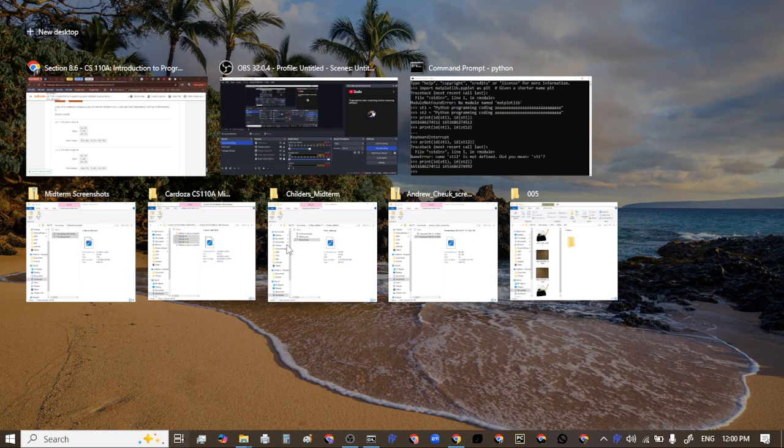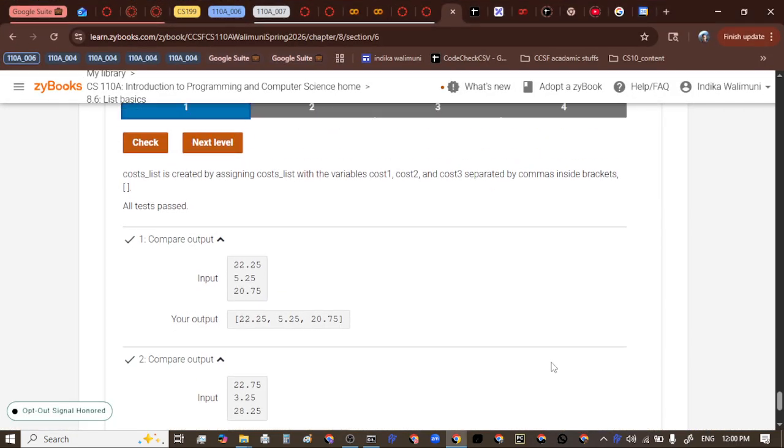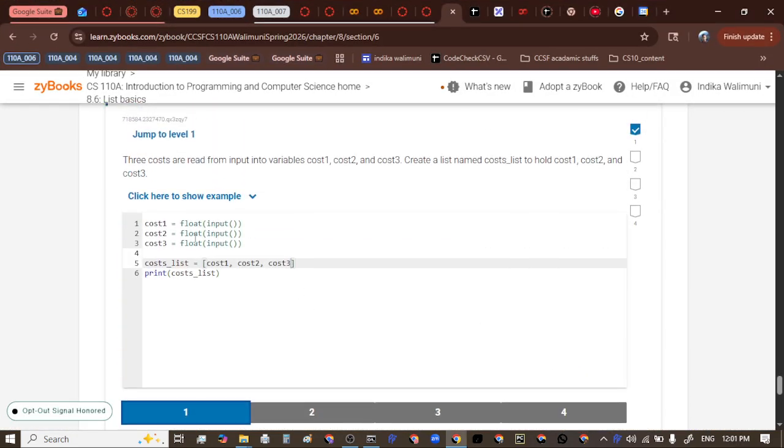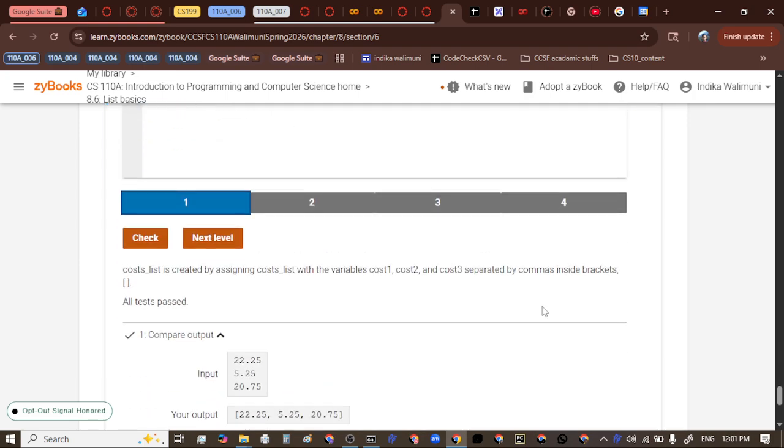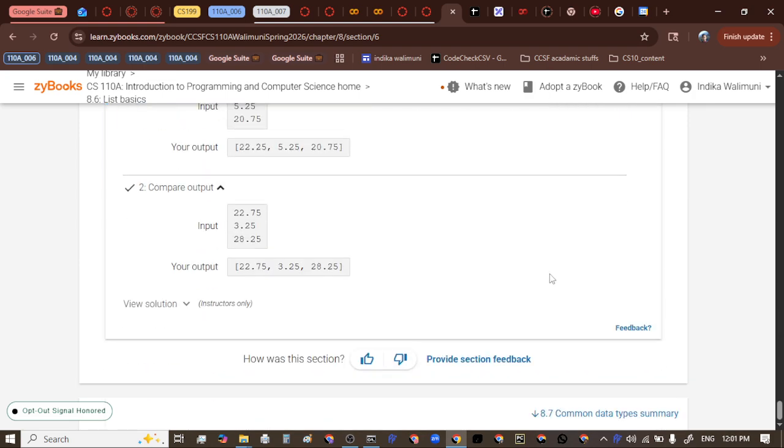All right, and then the values are coming in as 3 variables, and then you just simply put them in a list. Okay, all right, it's 12, guys. Let's get our break.